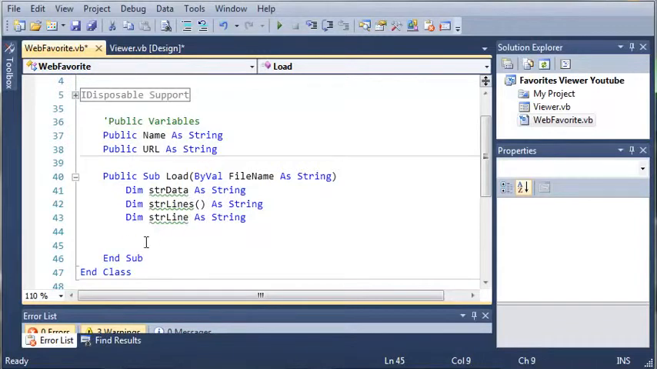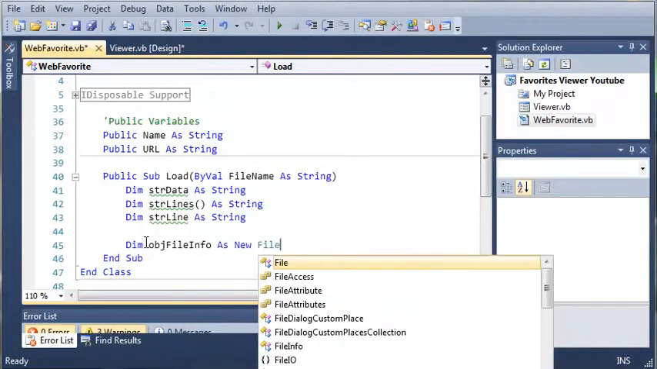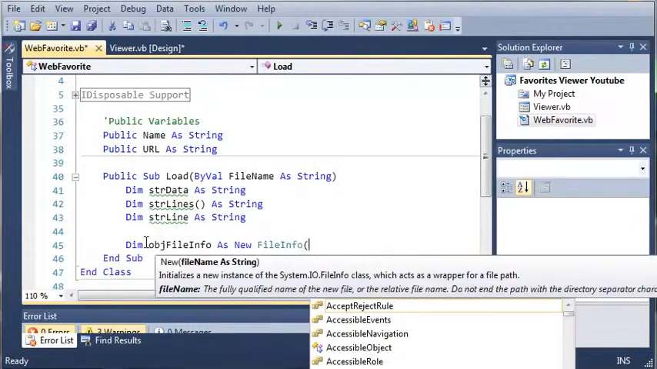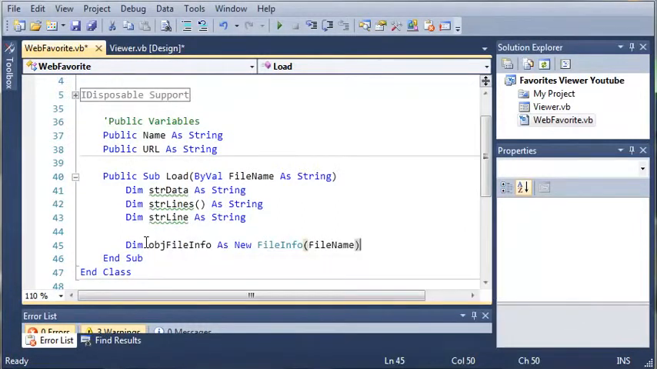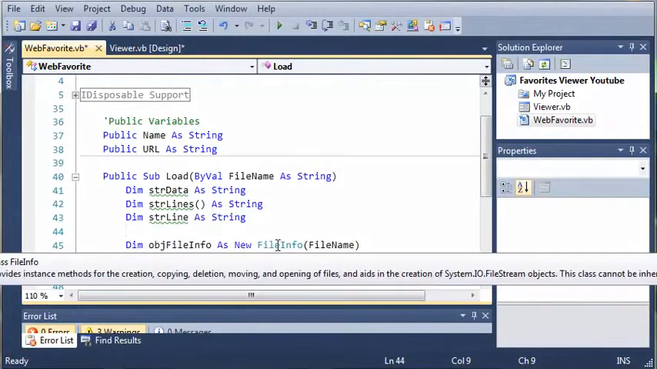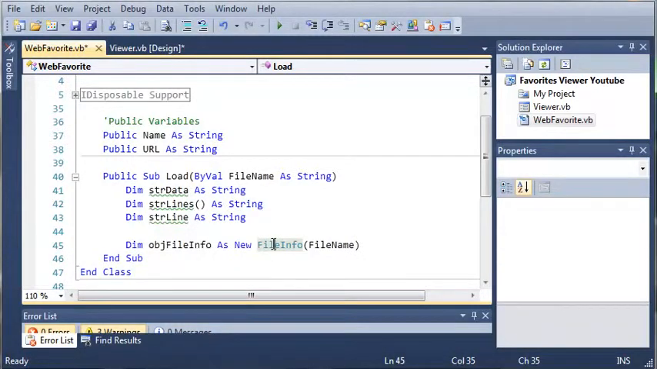So now that we have some variables initialized, we're going to declare objFileInfo as a new FileInfo, and then fileName. So what we've done is we've created an object. It's called objFileInfo, and it's of type FileInfo, and it says it provides instance methods for the creation, copying, deleting, moving, and opening of files. So FileInfo just gives us a whole bunch of stuff that we can use with files, and we're going to get the file info for the file name, which is passed to this method right here.